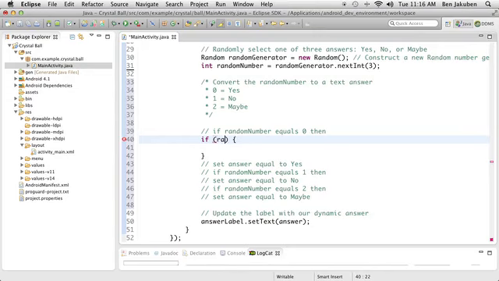Now we want to check if randomNumber is equal to 0. Between our parentheses, type randomNumber equals, 2 equal signs, and then 0. Okay, now why 2 equal signs? Well, I'm glad you asked. Look at line 30 up above. Here we just have 1 equal sign.